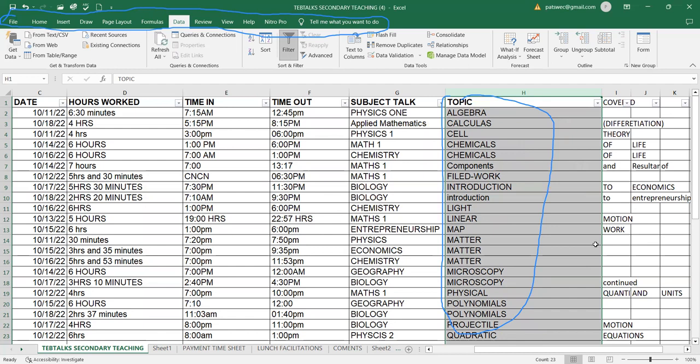After that, now you can see I have got 3 columns that have been generated from the original column, which had the main data. So the data has been converted from text to columns. As you see, algebra, then I have calculus, differentiation, cell theory, chemicals of life. So each and every text value has been separated by a space. If there are 3 columns, like right now, it means that all my data values had 3 spaces.